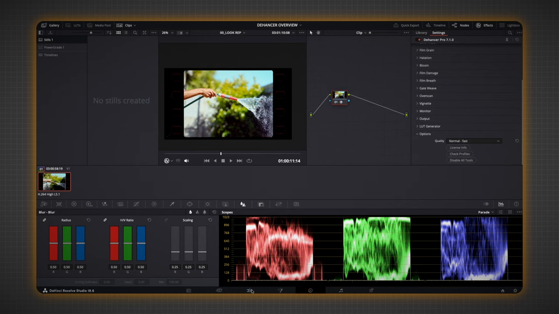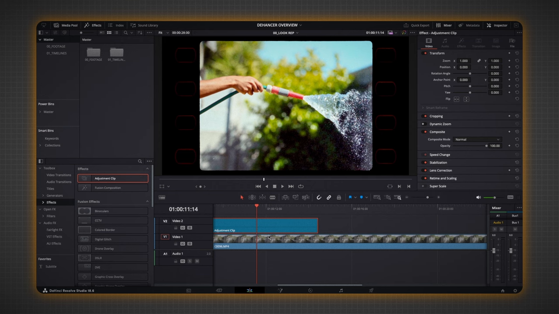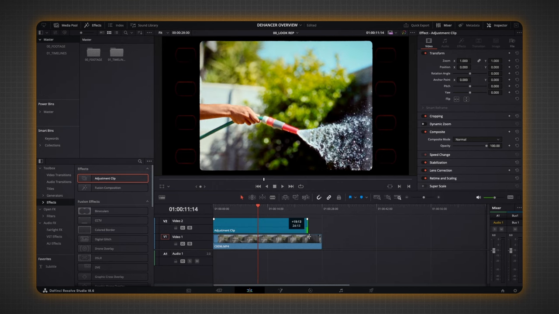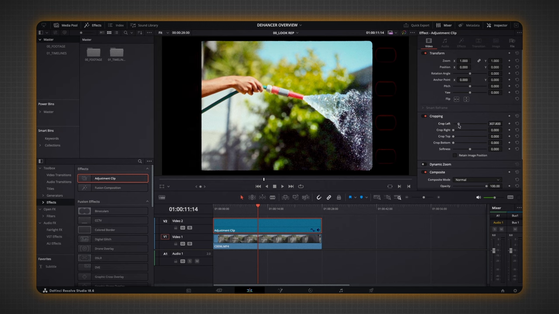Okay, so the last step is basically for me to go to the editing section. I went to effects, added an adjustment clip. Let me just add it over the footage. And then I went to crop and I cropped the sides. It's a bit too much. There we go.